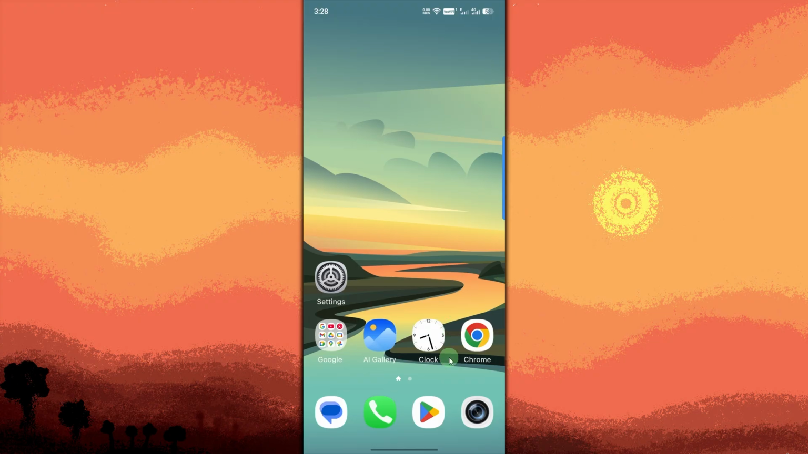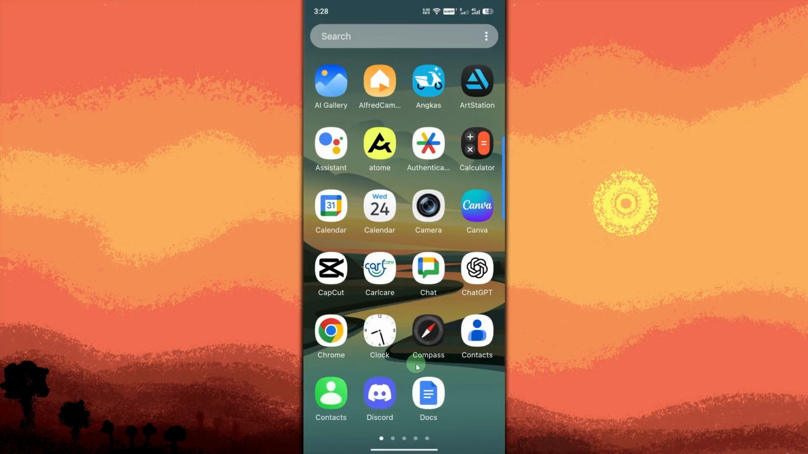Swipe up to open the app drawer. This displays all the apps installed on your device. Scroll through the app drawer. Manually browse through the list to find your app.